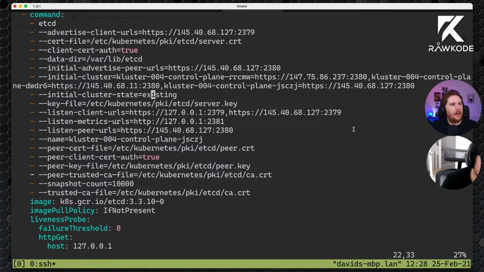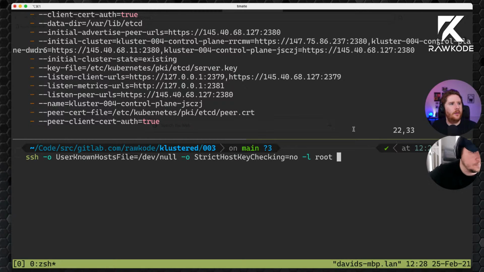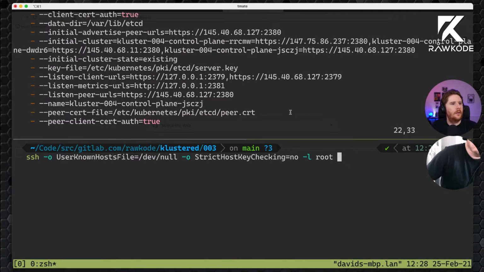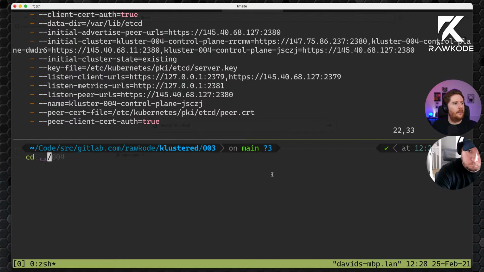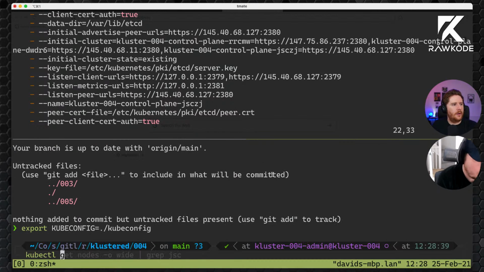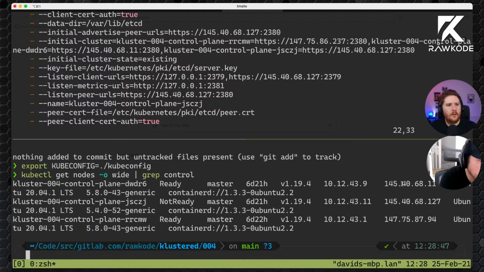All right. Tell you what, why don't we... Oh, wrong button. I'll get on to that other node. I'll just grab the... I'll close that. Okay. Export, get nodes wide. We'll just grab them all. In fact, no, we just want control plane. And we'll just grab one of those working ones.